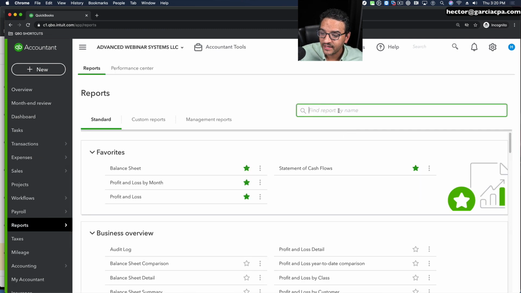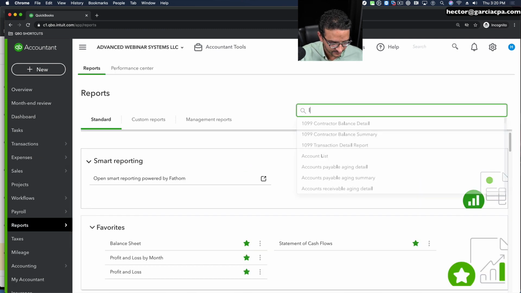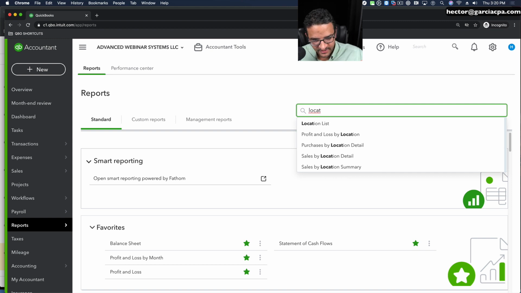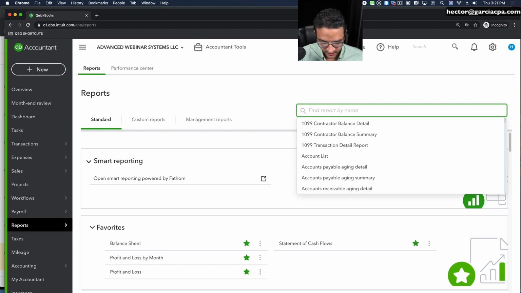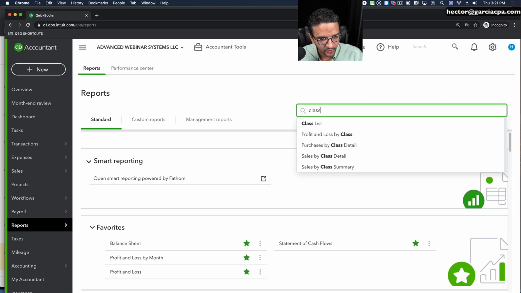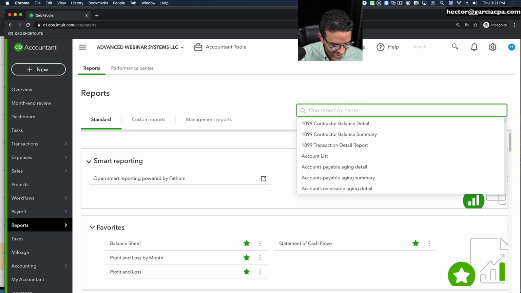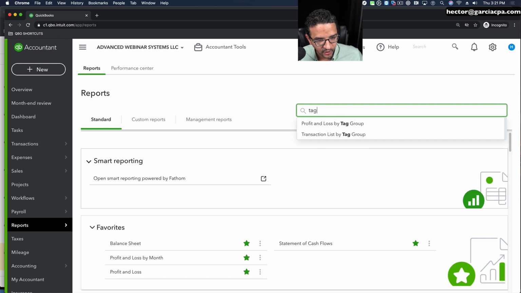And then usually here in the search box, I can type something like location, and I'll be able to see all my reports by location. I can type class, I can see all my reports by class. I can type tag, and I can see all my reports by tag.